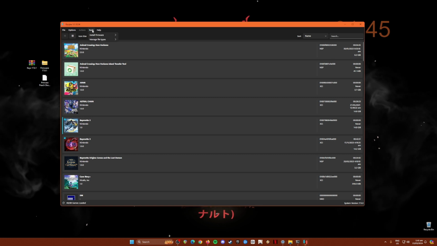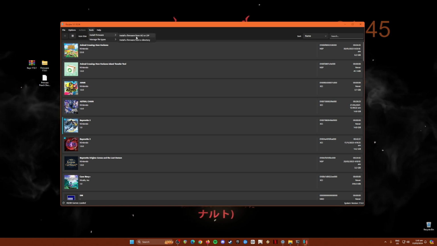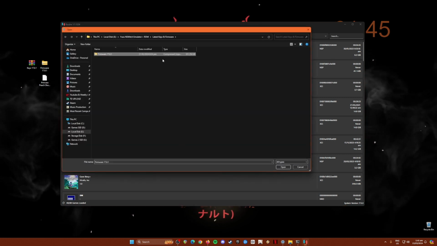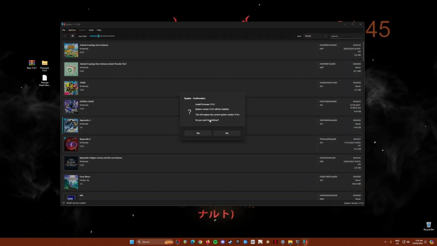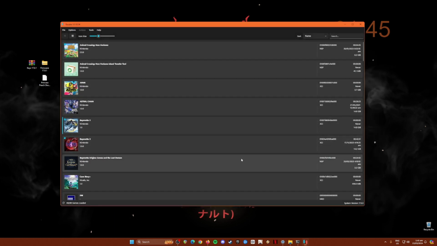And to do this, just go to Tools, go to Install Firmware from XCI or zip file, locate that firmware file and hit Open. And once you've done that, it will say that we'll have to install this firmware version, hit Yes, and it will say successfully installed, hit OK. Now, you'll know the installation is successful because right down below here it will say system version 17.0.1.